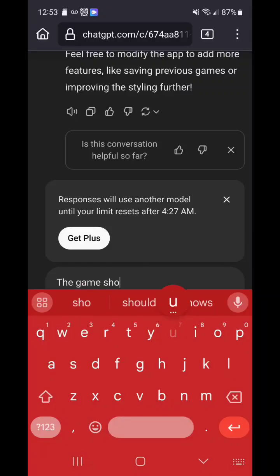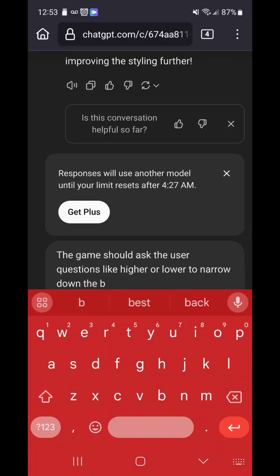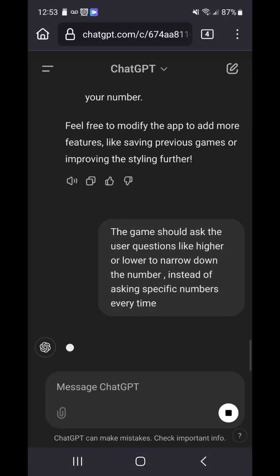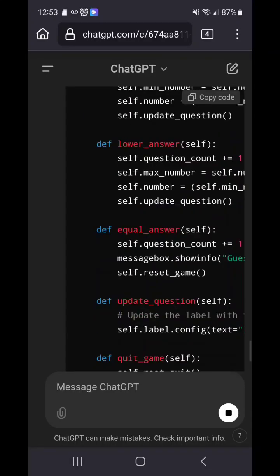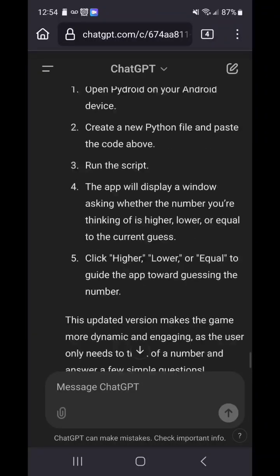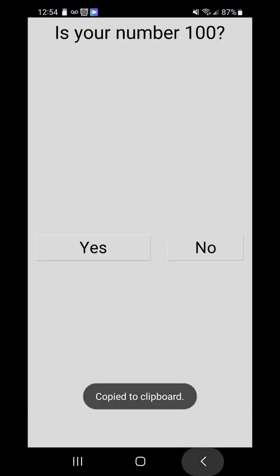The game should ask the user questions like higher or lower to narrow down the number, instead of asking specific numbers every time. Now it will update the code so the game will operate a little better. And it tells you how it did it and how it'll work. It's called like a higher lower game. So we'll copy the code, we'll go back to PyDroid.